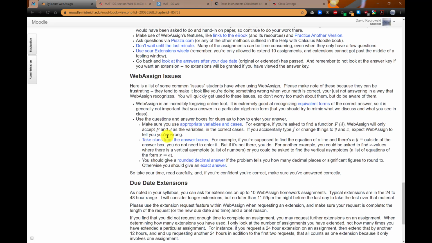WebAssign issues, there are some things here that you should be aware of before you get too deeply into WebAssign. WebAssign generally is an incredibly flexible tool in the sense that as long as your answer to something is algebraically equivalent to the correct answer, WebAssign will give you credit. However, there are certain things that it is not very flexible about. If it uses a lowercase x for the variable and you use capital X, it's going to mark you wrong. If it uses t for the variable and you use x, it's going to mark you wrong. There's also issues with sometimes how we answer a question.